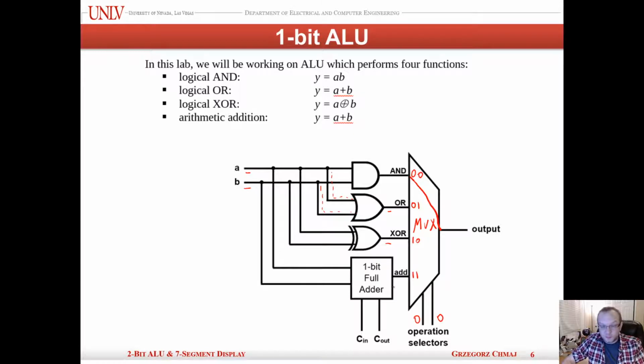For the full adder, you have to remember that the sum output is connected to the multiplexer and Cout is not. So the value of Cout doesn't go through the multiplexer. So how we approach that, not to complicate our 1-bit ALU, is that we just don't look at Cout when AND or XOR are selected. We consider Cout as a valid value only when the selectors have values 1, 1, and they are activating the add input to the multiplexer. Okay, so this is 1-bit ALU.